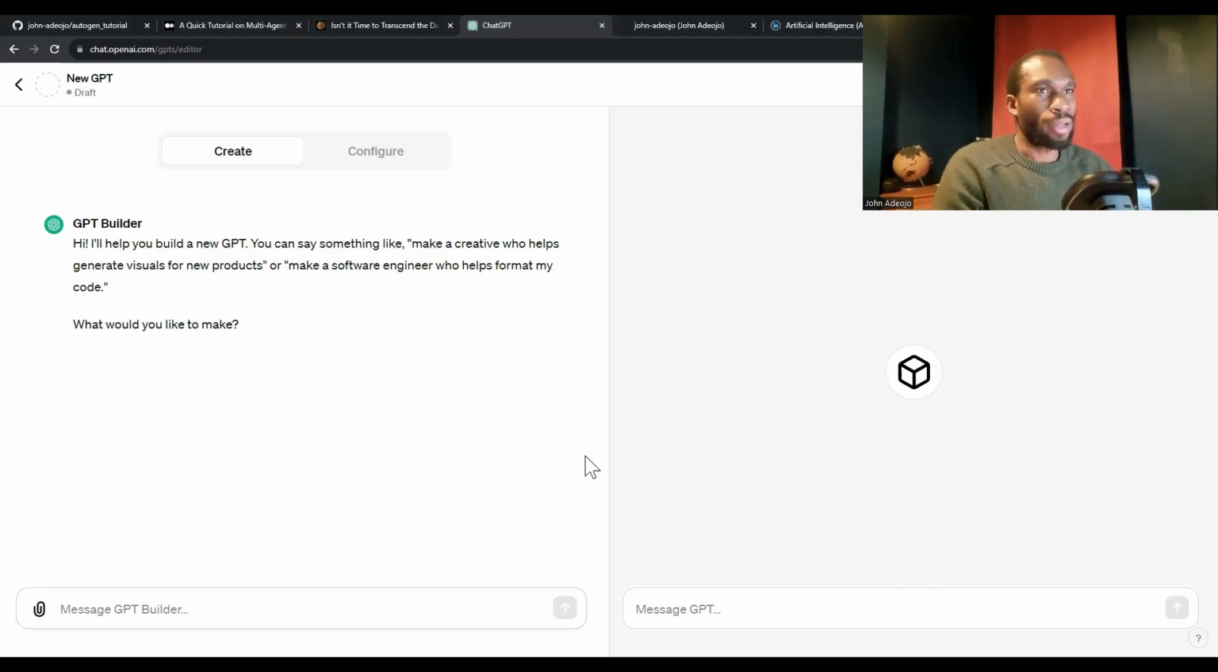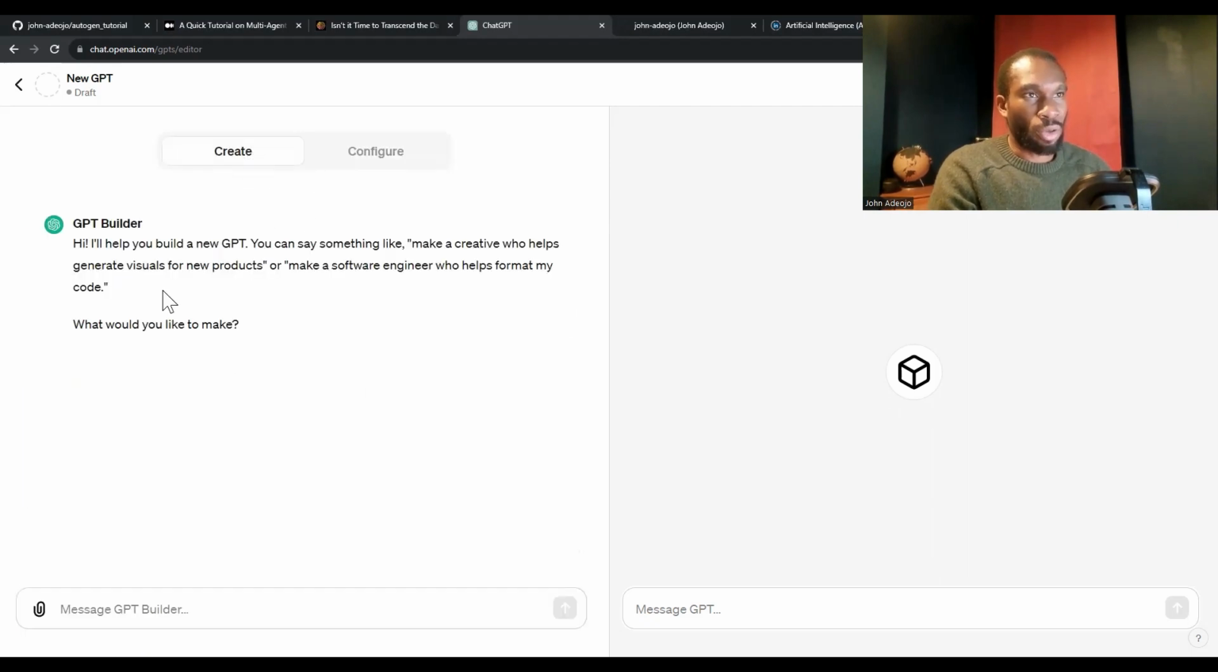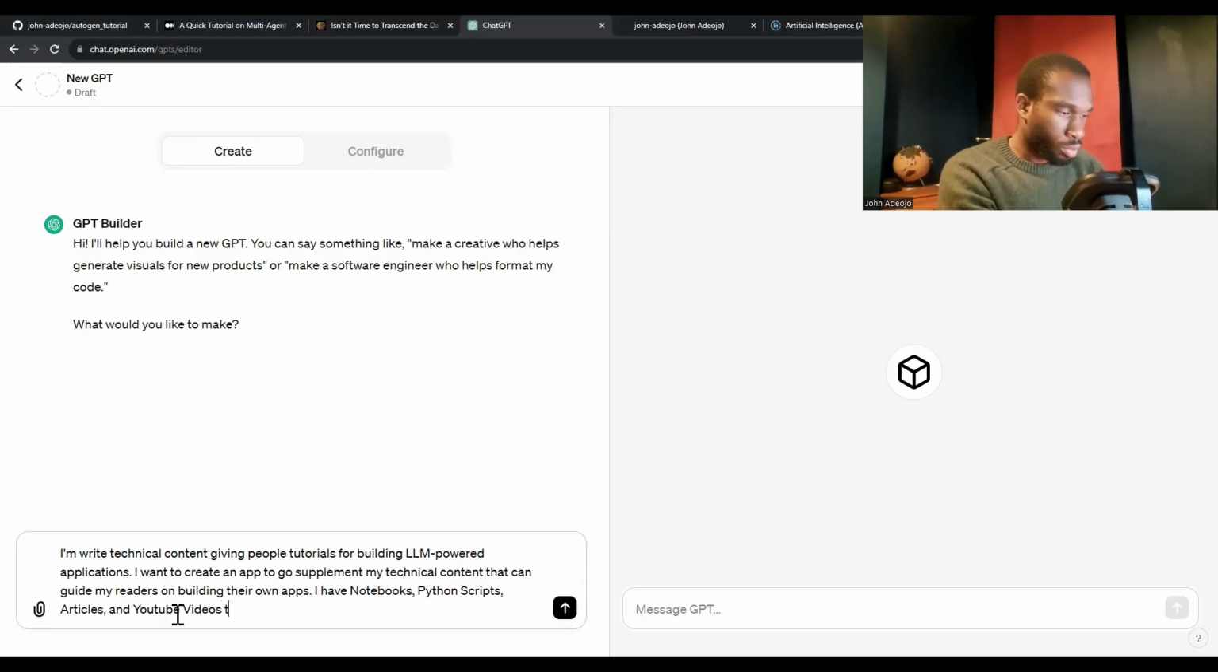What's cool about this is they do provide a natural language interface. So you can go into configurations and kind of set things up like that. But I'll start with the create tab and describe what I want to build in the natural language interface. So let me think about how to put this together. Right, so I've drafted something really rough here.